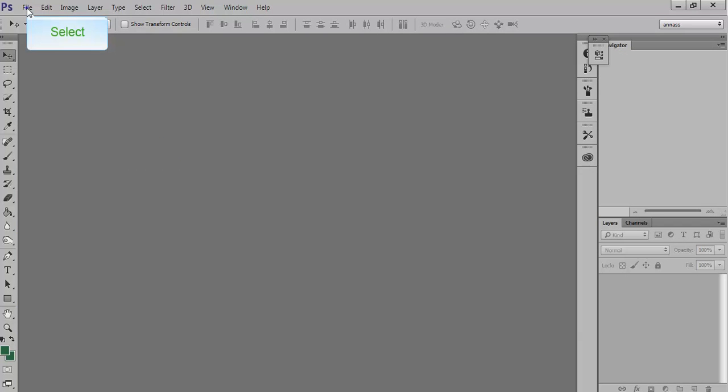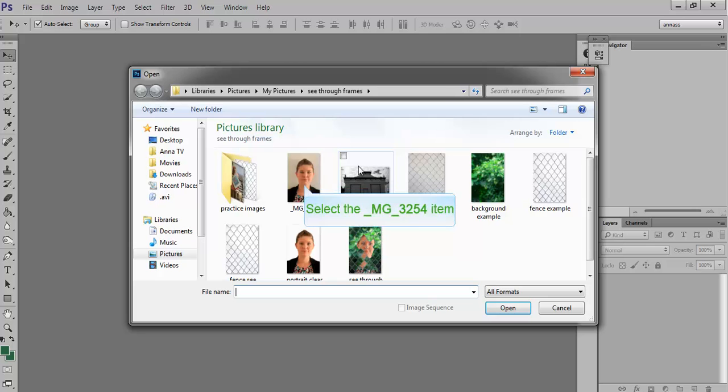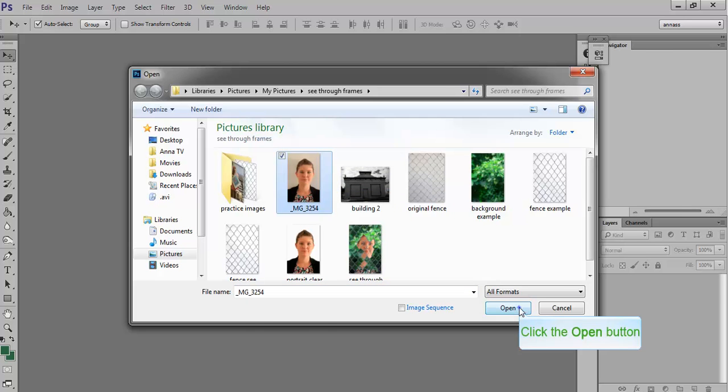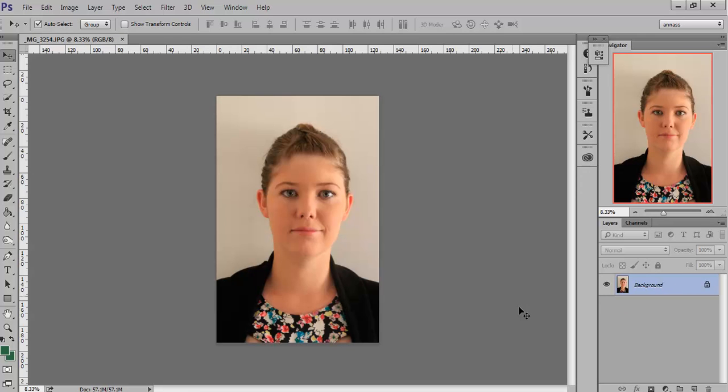Okay, we're going to go File, Open. What I'm going to encourage you to do, when you're first doing it, is to take some portrait shots with just a really plain background. It's much easier to cut things out with a plain background. It's very hard to get a really nice flat white background without any shadow or change in color tone.